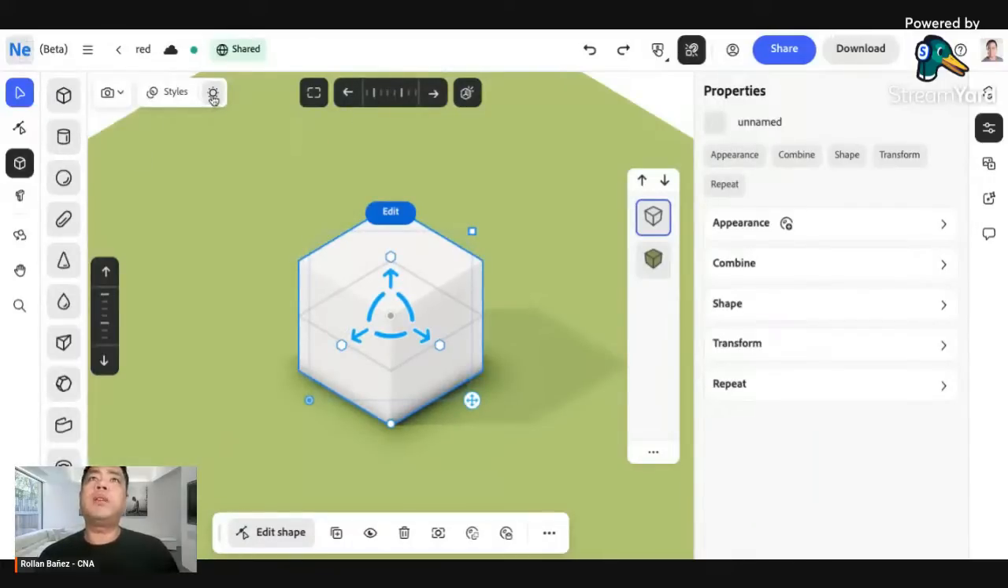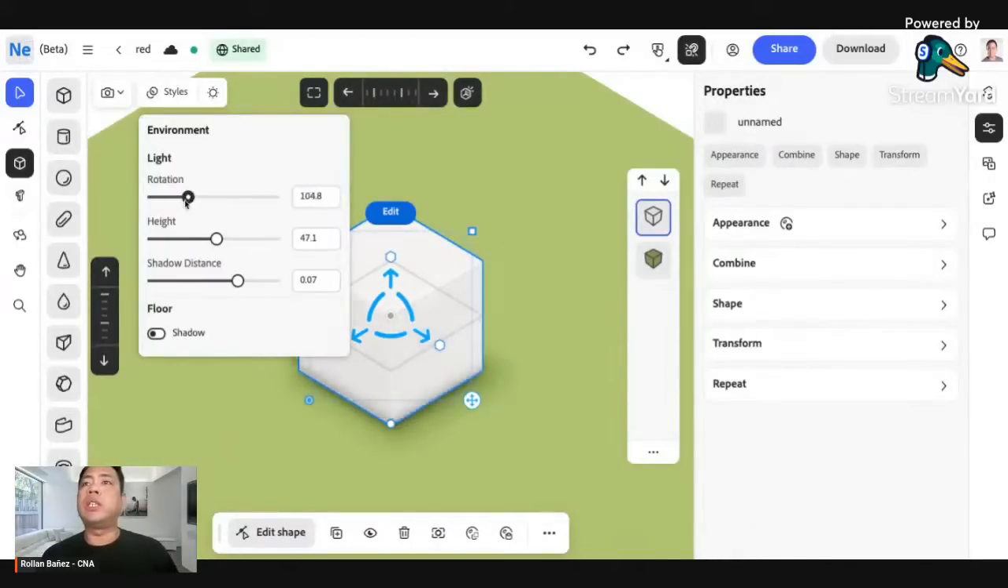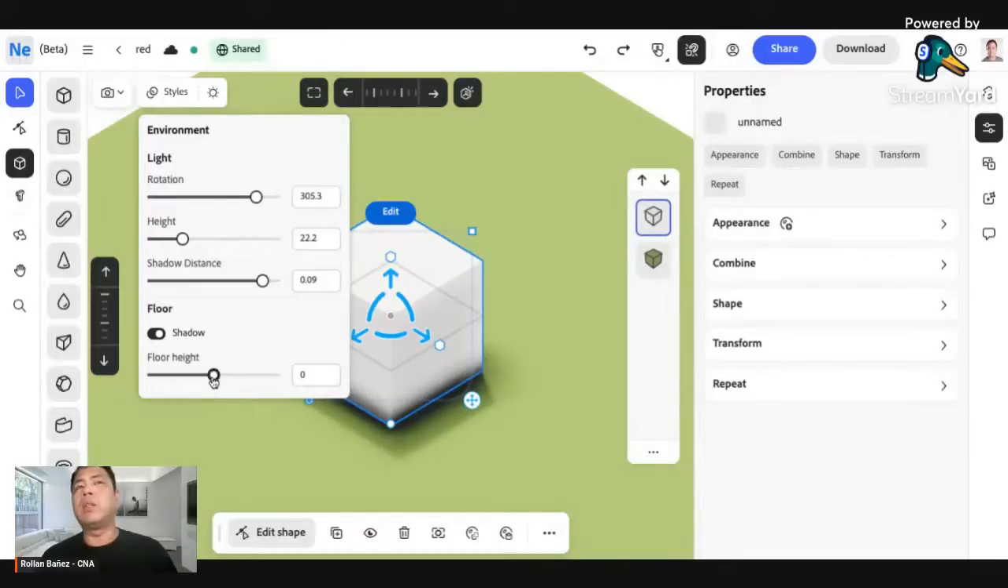You can adjust lighting by clicking here, and you would see that I can adjust the rotation of the light here. You can adjust the height, as you would see here, and then the shadow distance if you want. For example, we have the shadow itself. You can also enable or disable the shadow here. Let's go back here. So that's how you control the light inside of Project Neo.